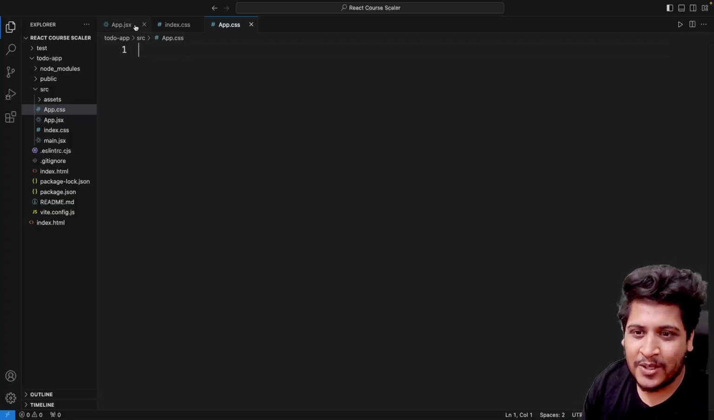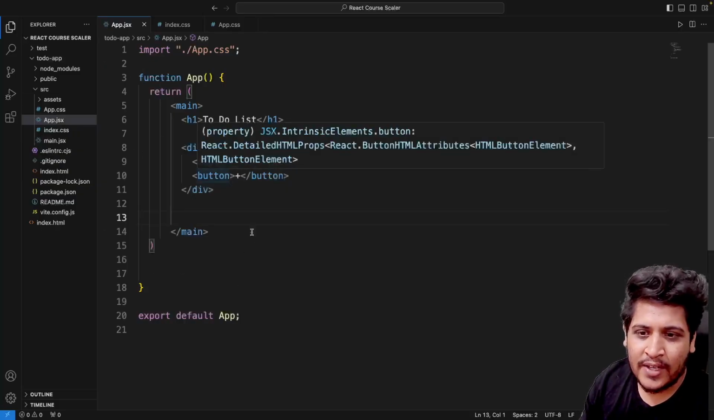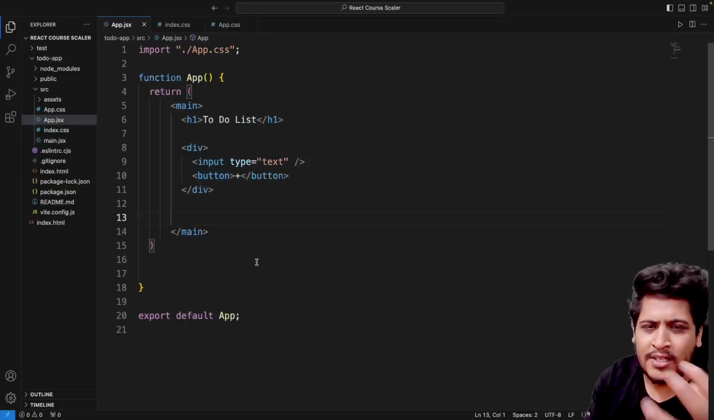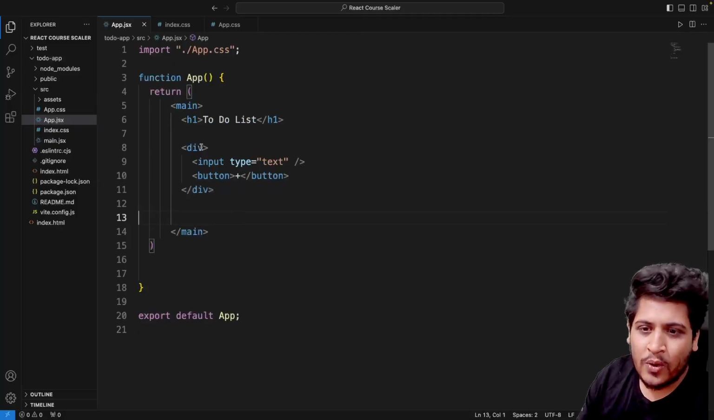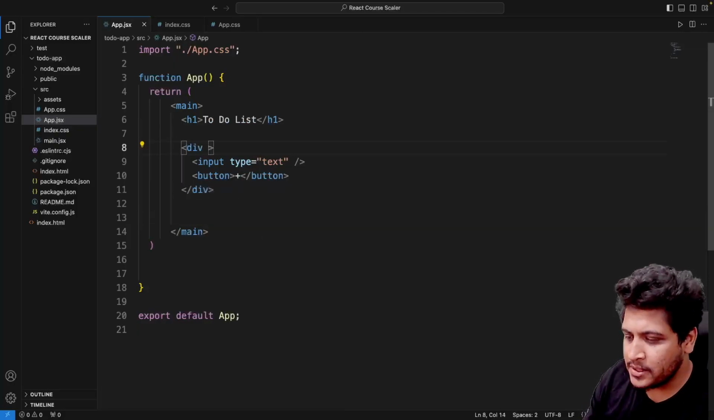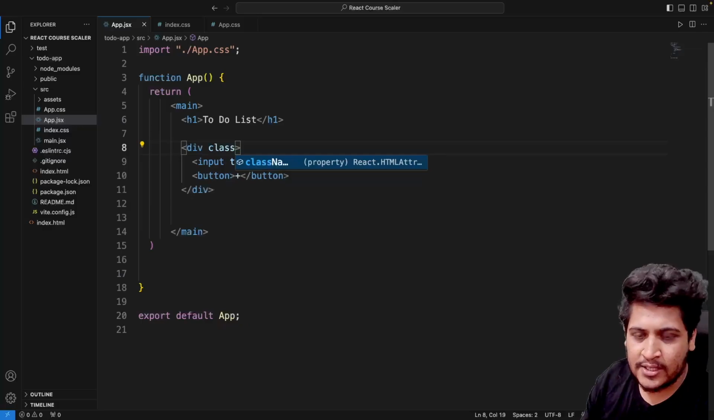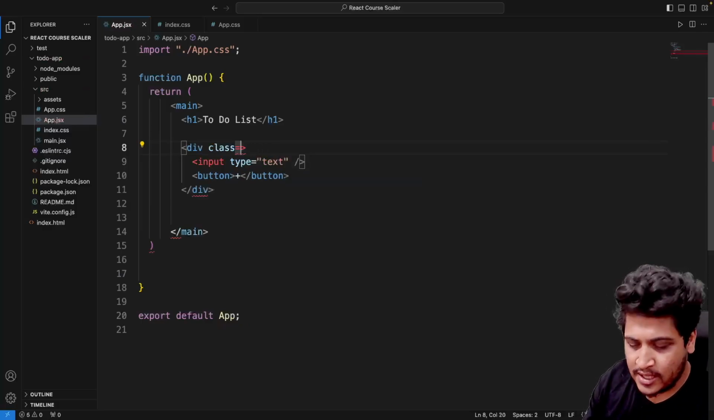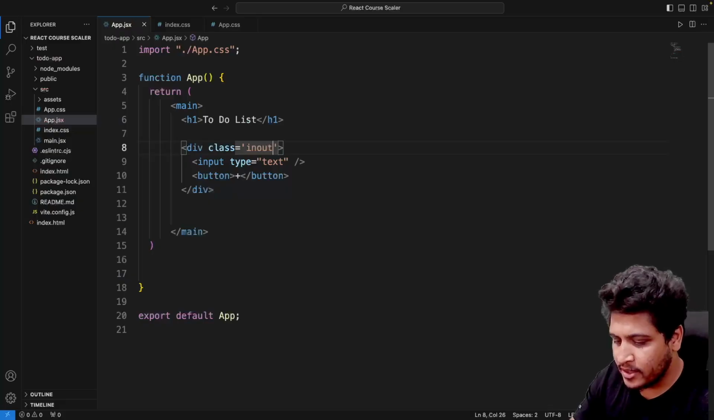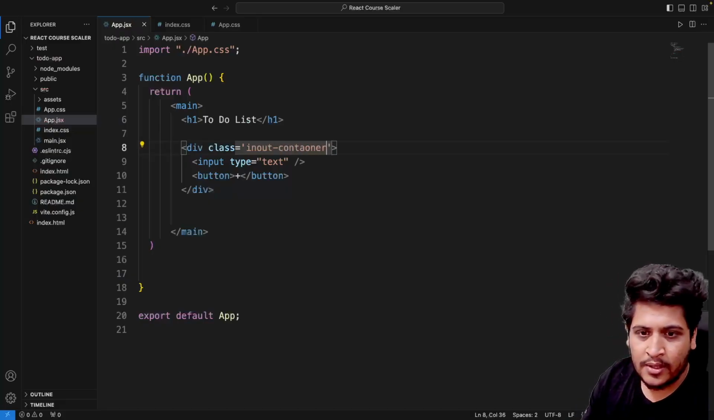So what we can do is we can just go over here and give some particular class names, IDs to these particular elements. Now, when we use simple CSS, what do we do? We just give a class and we just start designing it, right? So I can give this a class and call this input container, something like that, right?